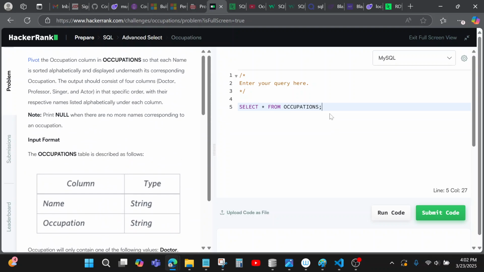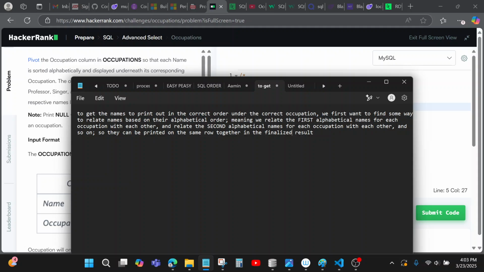So we have our database schema, and we're trying to pivot to essentially a new table where we have four new columns, one for each occupation, and then display the names of the people for that occupation. Pretty succinctly, what we have to do is right here. To get the names to print out in the correct order under the correct occupation, we first want to find some way to relate names based on their alphabetical order, meaning we relate the first alphabetical names for each occupation with each other, and the second alphabetical names with each other, and so on, so they can be printed on the same row together in the finalized result.